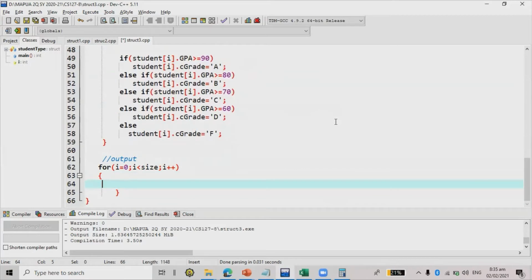Now, for the output, there are two options to display the value on screen. Number one is 1 by 1, or the other one is tabulated. So let's make first the 1 by 1. Okay, 1 by 1 output. So how are we going to do that?